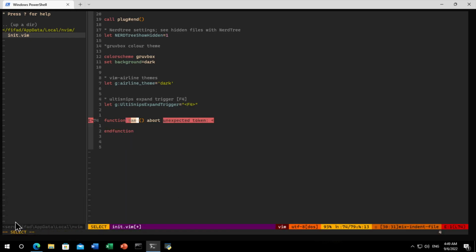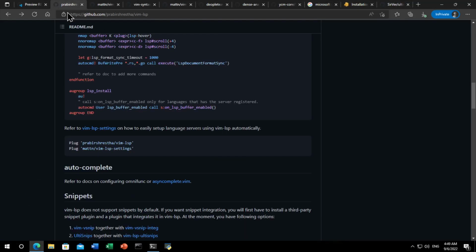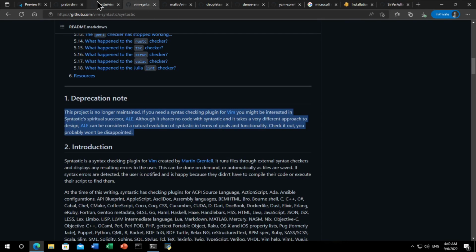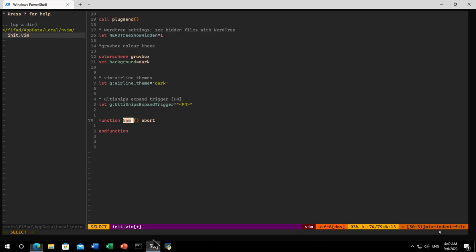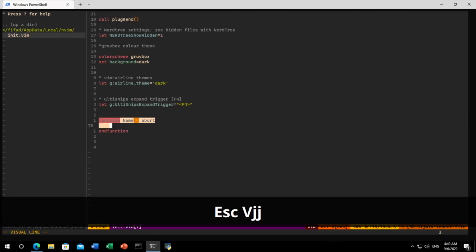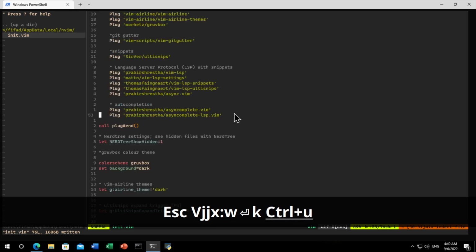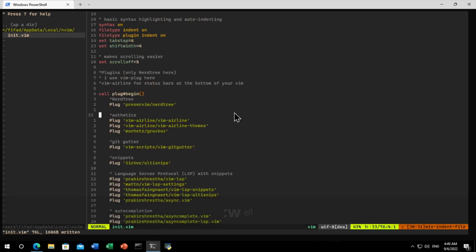So if you didn't want to listen to any of what I just said, you just copy and paste, install the LSP servers, you are good to go. You don't need to configure that much, which is the nice thing about this. Okay, so now let's try something new.